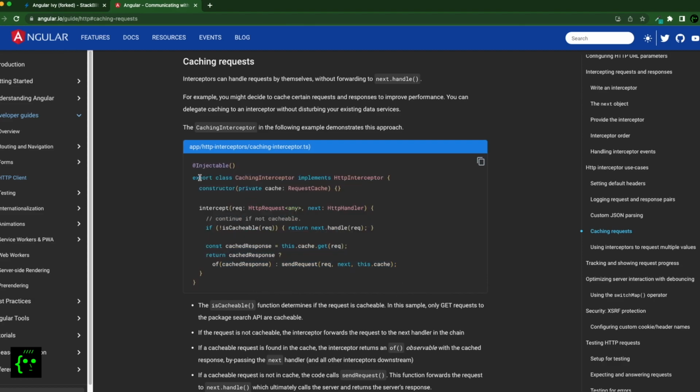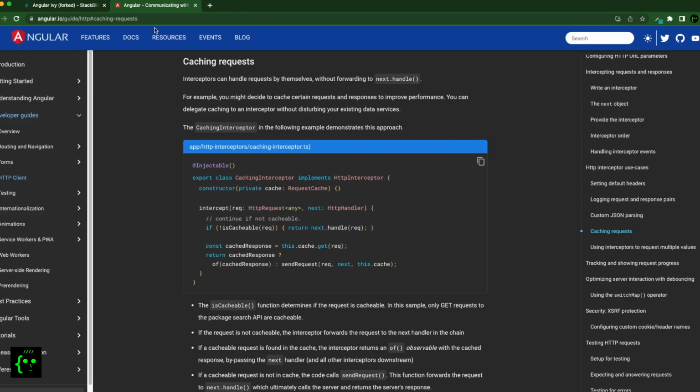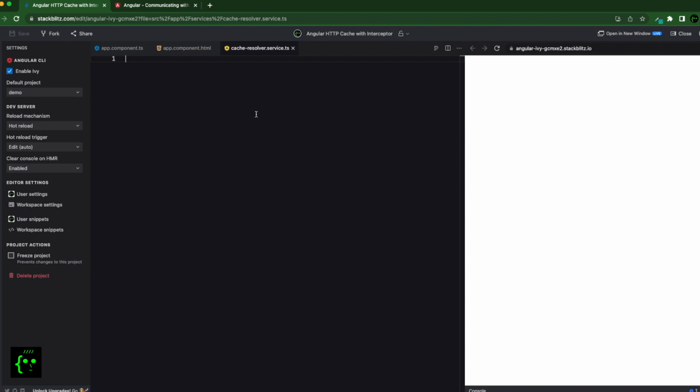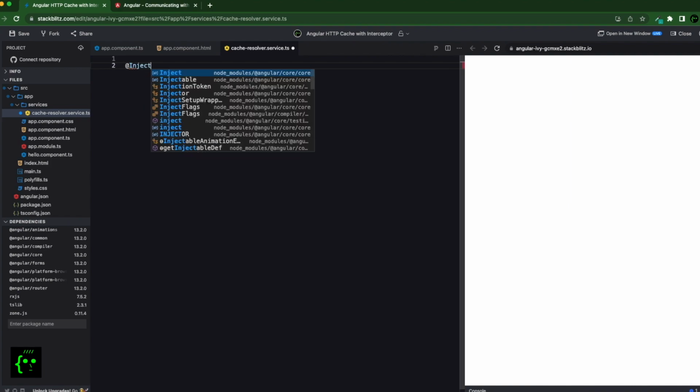So we are going to make use of this core idea and build our very own caching interceptor and cache resolver service. Let's get started by creating our very own cache resolver service. A cache resolver service is a simple dependency injection service that sets and gets URL query strings along with HTTP responses. So let's create our class here, and it's an injectable, so it should be Injectable.